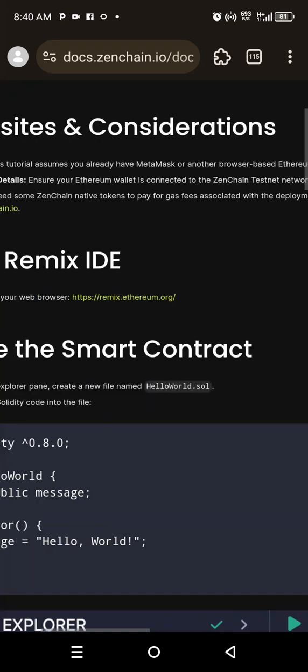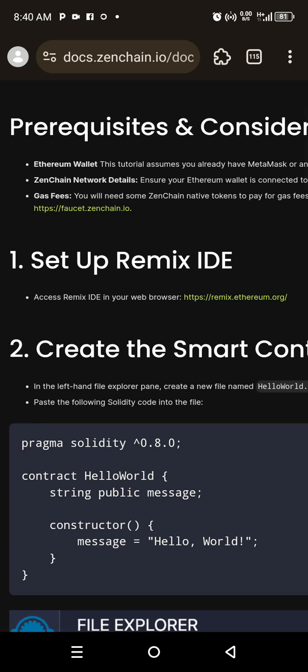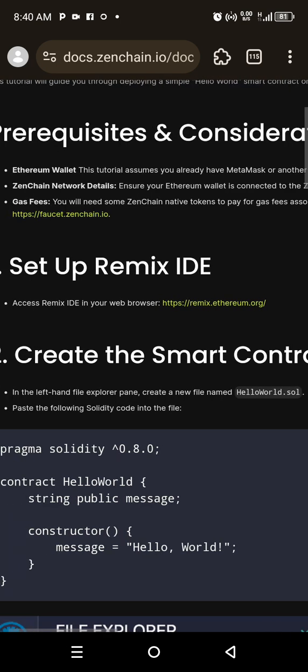For you to deploy this smart contract, you need an Ethereum wallet, Zenchain network, and gas fees. Normally, it will even switch to that network for you if you've gotten started on the quest already. I'll proceed by going to the site. I'll drop the link to this document underneath the video, so don't worry, you can follow this guide exactly the way I'm following it.